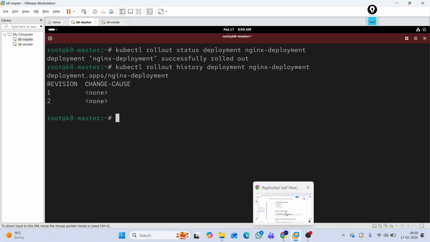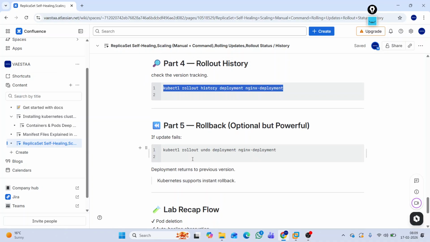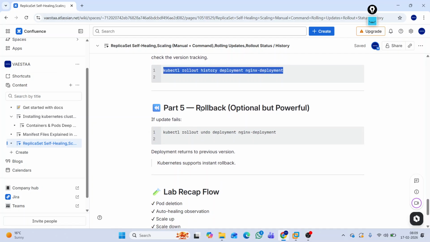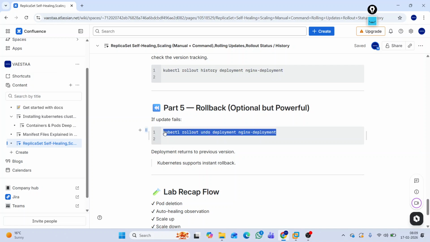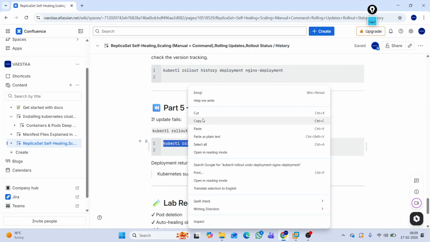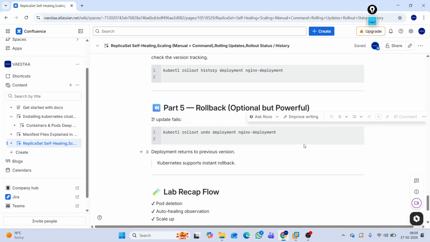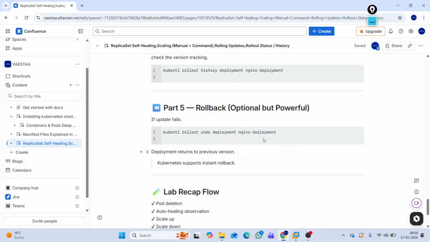Okay, now if you want to undo, I mean I want to go back to my previous version, that is, I want to go back to my nginx latest version. Rollout is also known as rollback, guys. If you want to roll back, you can just run this command: kubectl rollout undo deployment nginx-deployment.